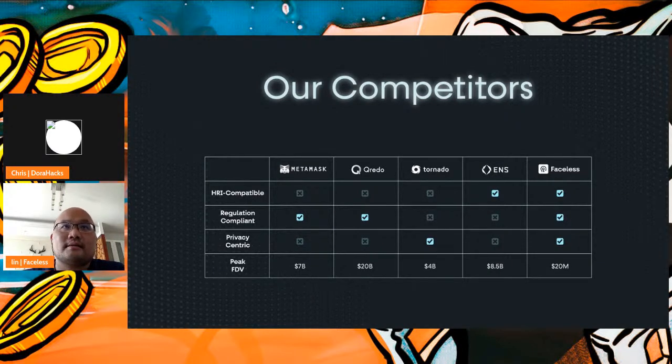Our competitors, as you can see, there are many interesting, very famous competitors. We mainly compare from 3 dimensions: HI compatibility, regulation compliance, and also whether it's price centric. And as you can see, our protocol is the first one to achieve all 3 very desirable properties simultaneously. On the other hand, with obviously the smartest variation at the moment.